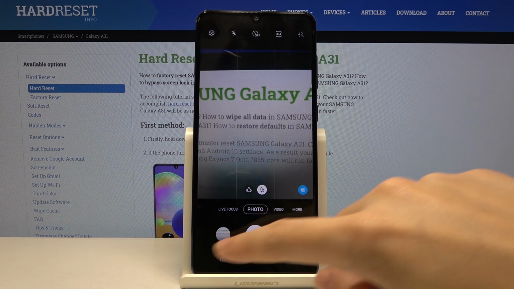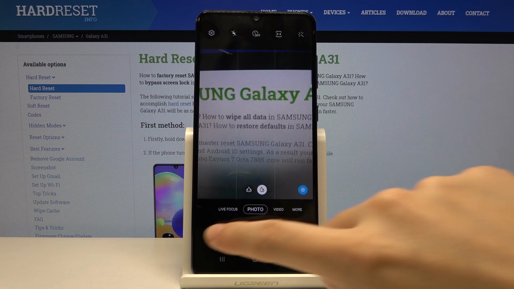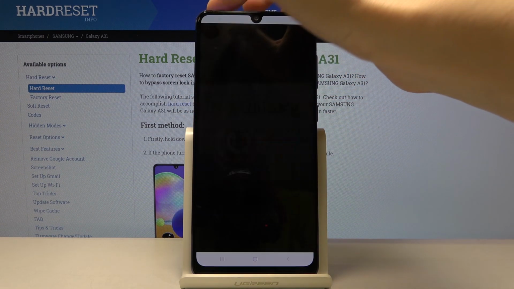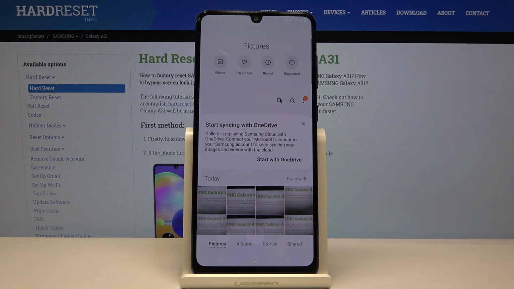And now let's go here to the left corner at the bottom. This is the quick access to the gallery. And this is our picture in the gallery. As you can see, these lines are not visible here. And let's go back to the camera.